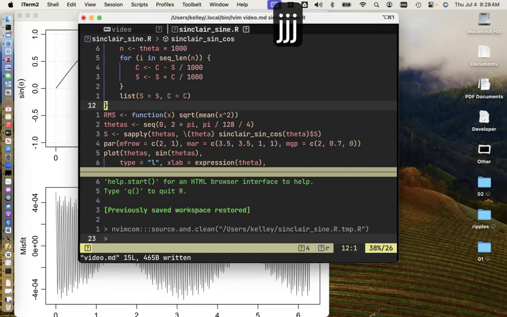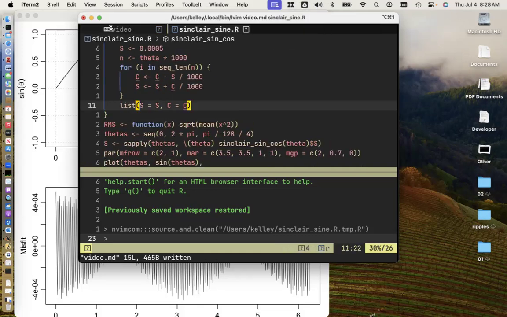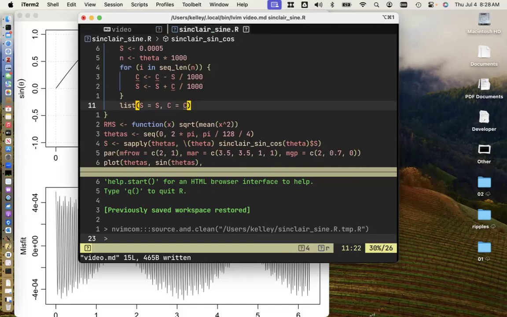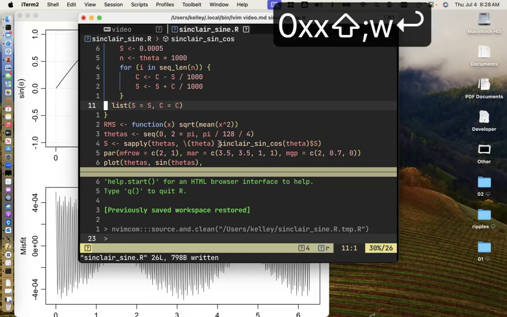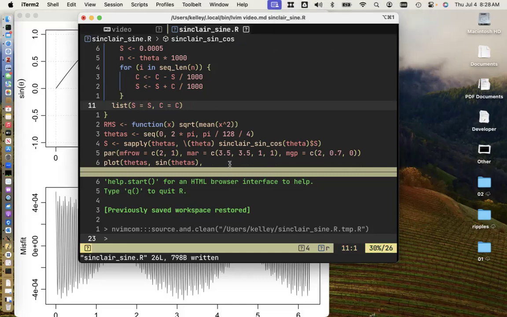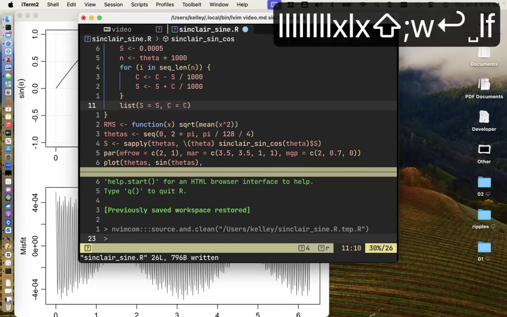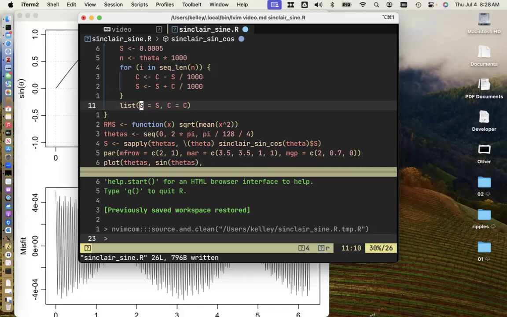What else can I show you? Oh, the formatting. Did I tell you that I wanted to show you the formatting? Yeah, space LF to reformat. I'm going to do space LF. Maybe I'm going to do this as well. Space LF. And you see it's kind of cleaned it up.